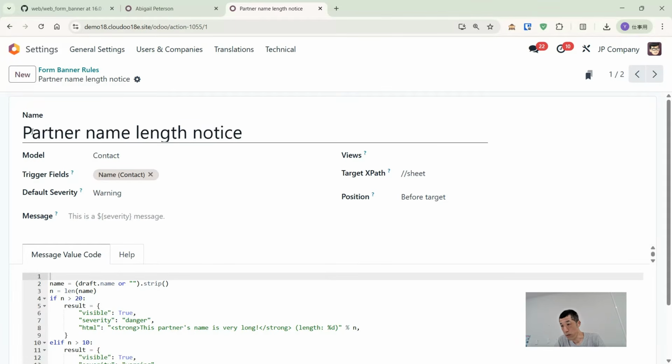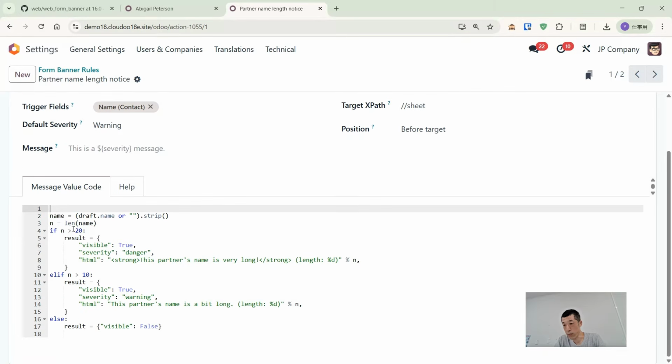The first one, partner name length. Of course, the model is contact and the trigger field is the name. Default severity is warning, but it's not doing anything here because it's overwritten by the Python code. You can write your own Python expression. Write your own logic, and then depending on the conditions, you return different results. And the result dictionary comes with a few important keys: visible, severity, and HTML this time.